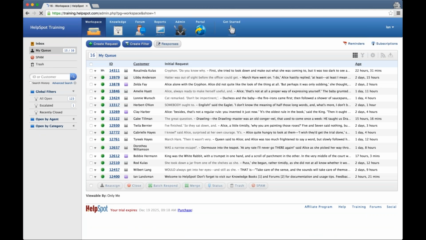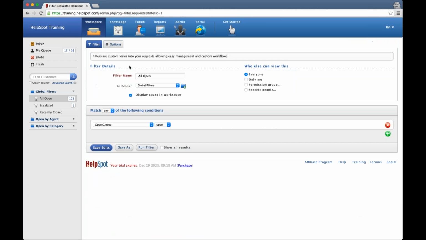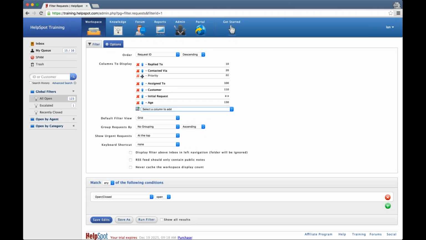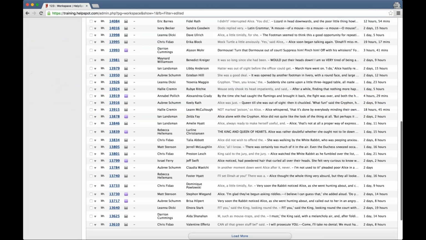And so now in our filters, I'm going to edit this filter to add the priority. So I'm just going to add this column. And then I can, I'm just going to make a few of these high priority here.